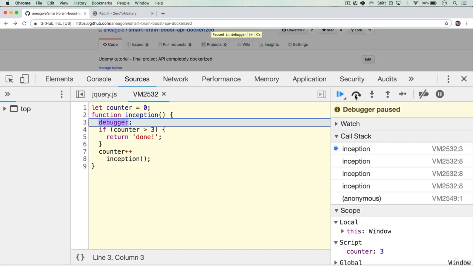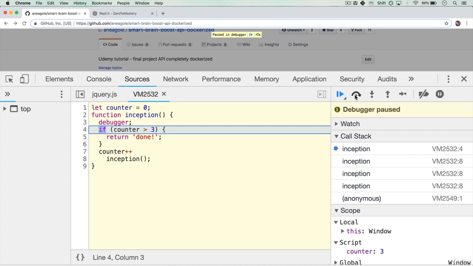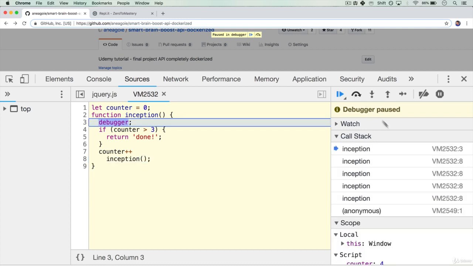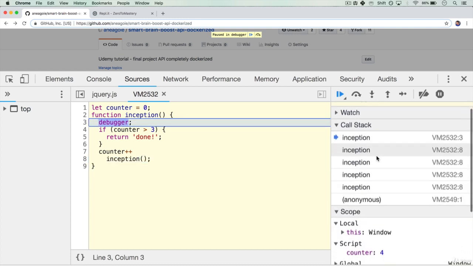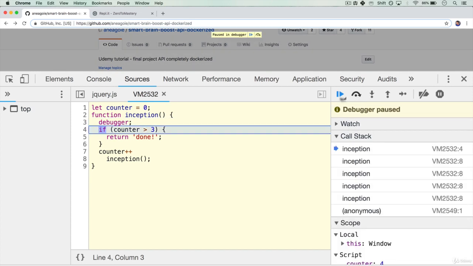Adding inception to the stack. And then one more time. 3 is not greater than 3, so we go one more time. Calling inception, adding it to the stack. We now have these many stacks. Counter is at 4, and then we step over here.